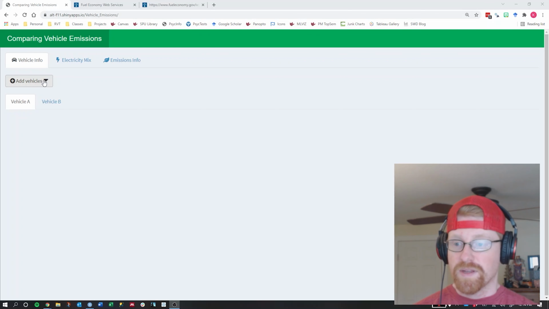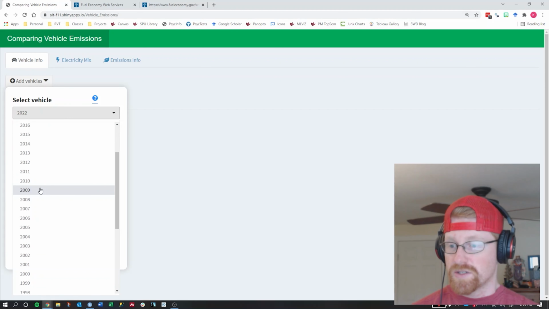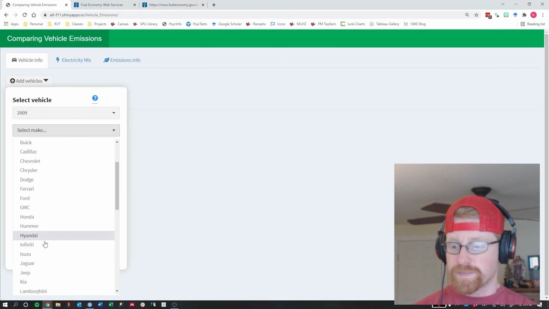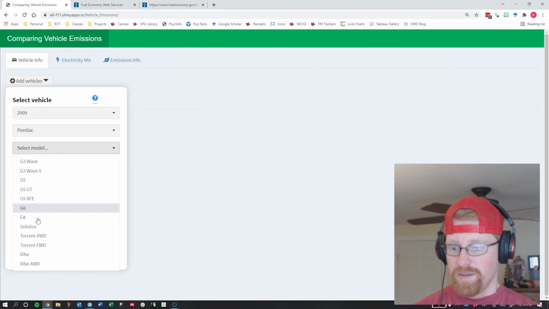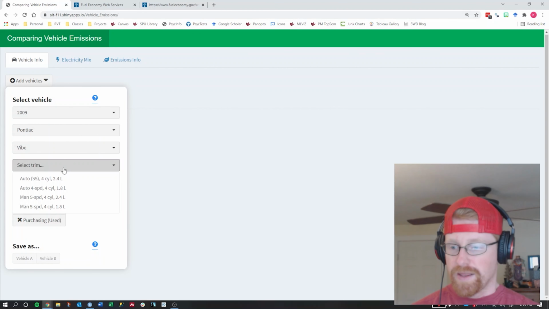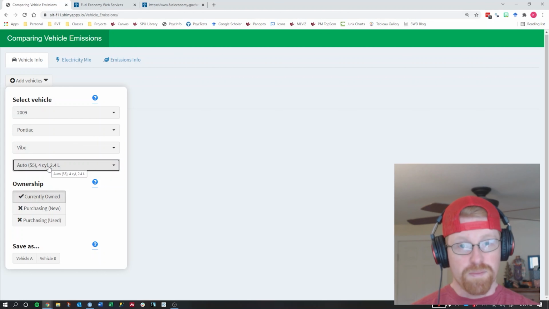The way that you interact with it is you first add a vehicle by selecting a year. So I used to drive a 2009 Pontiac Vibe. And it had this particular trim. This was the exact type of car that I drove. And these drop-down lists were all populated with APIs.